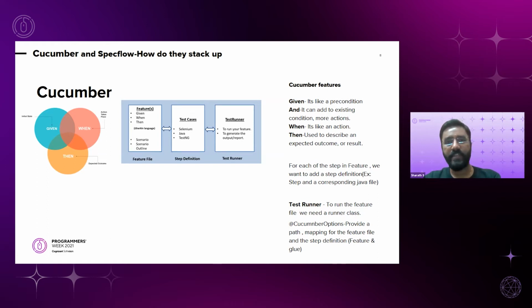Inside Eclipse, it has its own Cucumber plugin. We can just install that plugin and add a couple of Cucumber jars. Once we are done with that, we can create a feature file. This is basically the feature file that I was trying to mention. This feature file is like a plain English Gherkin terminology that's mentioned by a BA or a product owner.